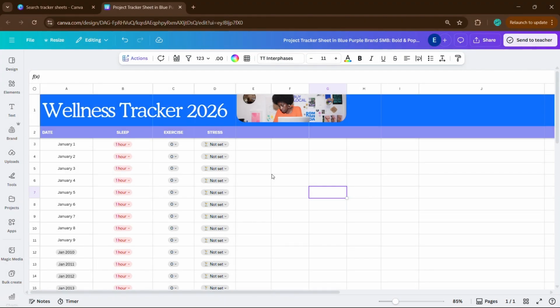You now have a wellness tracker in Canva that is clean, professional, and easy to use. Track your sleep, exercise, and stress daily and see your wellness trends at a glance.